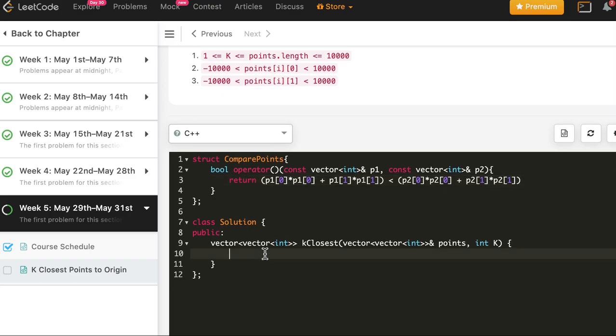Now we are ready to use sort. So we will sort points.begin, this is the original input points, and points.end. So we will sort everything, and then we need to pass an optional comparator function. So here we will pass compare. Now it's sorted. So what we will do, we will build this result.